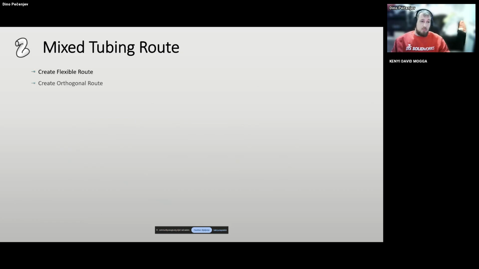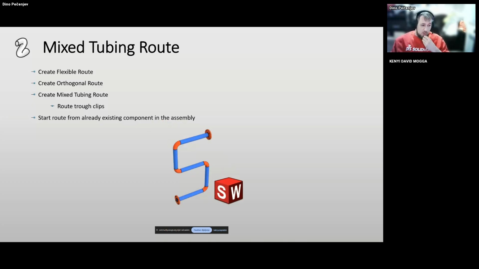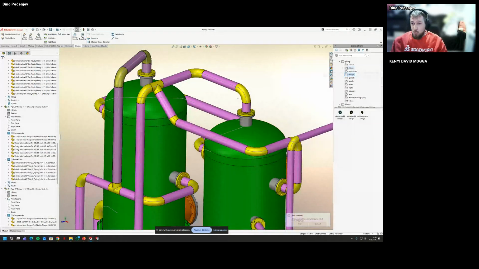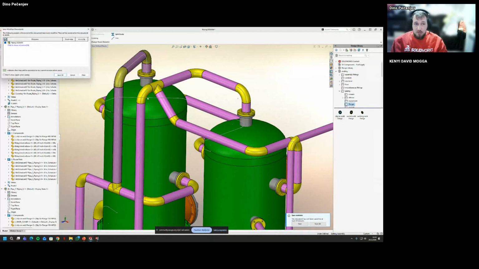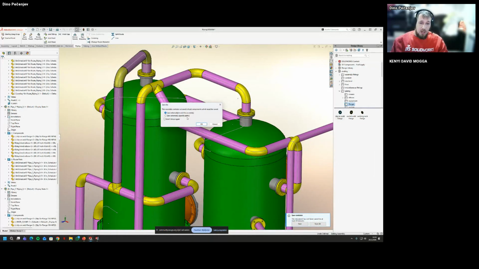So for this, we're going to create a flexible route, an orthogonal route, and a mixed tubing route. We're going to use route through clips, and we can also start a route from an already existing component in the assembly. So on to demo number 5. So what I'm going to do here, I can simply save this. I'm going to keep this externally, but if I want, I can save specific bits externally.